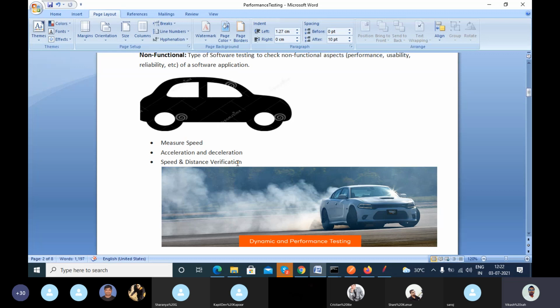If you don't do the performance testing and you launch your car in the market, when the customer starts using your car, they will face issues when they give acceleration, when they increase the speed above 80. After going 300 kilometers, your car is not responding, right? So like that, there are multiple issues the customer will face.